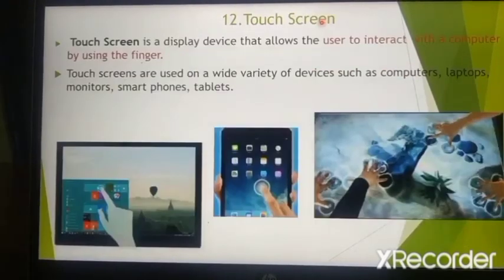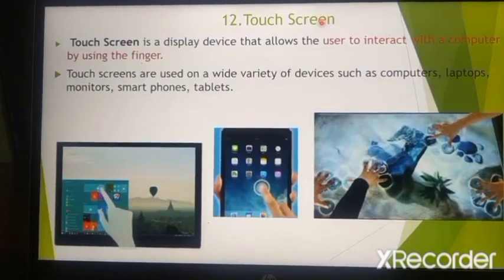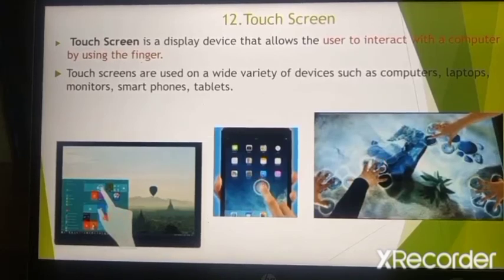Next, another one is the touch screen. Actually, a touch screen is a display device. That screen allows the user to interact by using their fingers. So these are all various display devices in which the user can interact by using their fingers. Nowadays we can see a variety of touch screens available, like computers, laptop monitors, smartphones, tablets, etc.